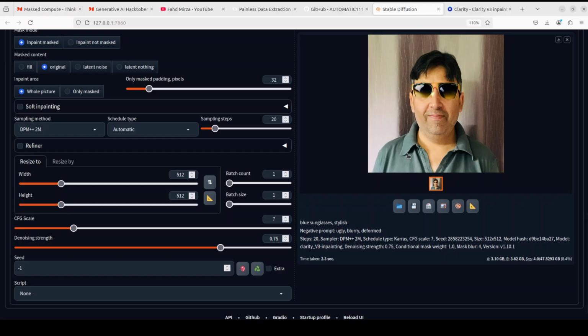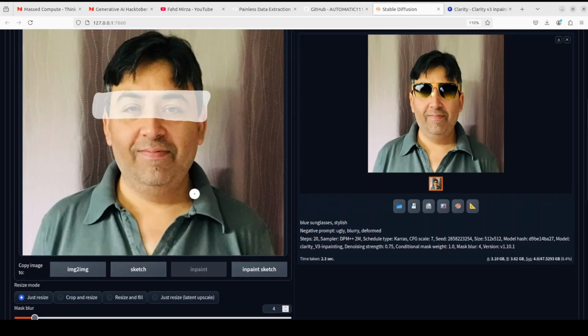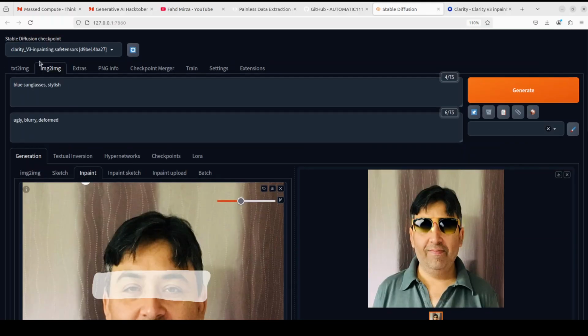So for example, this is my image, and maybe I'll just go up, and without any mask, you can just say smiling. Let's generate. Let's see what it does. Now you see it is smiling. You see it has changed the image totally, because I have removed that prompt. So it has just removed the sunglasses and also the smiling one.